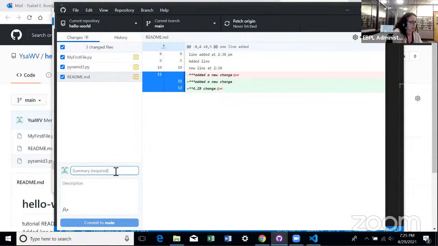So I'm going to put updated on 429, and you can be as descriptive as you want. This is a test, and then I have to move my zoom thing out of the way, and then I'm going to click commit.